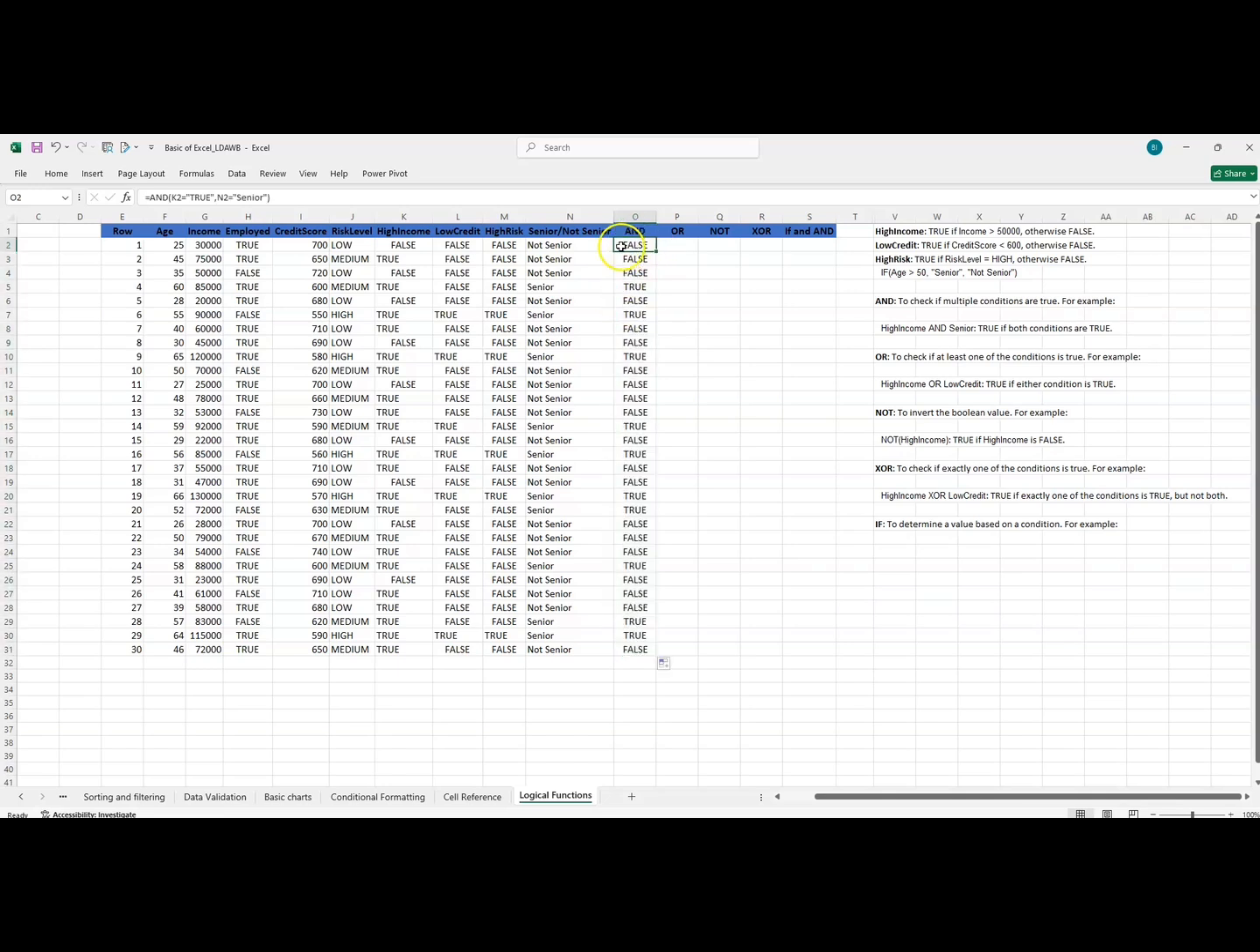So let's look at it together. You're seeing false here. When you look at the two conditions given, of course, the person does not have high income and the person is not a senior. So a valid reason for returning false. Let's look at the second one. You can see the person is not a senior, but the person earns high income. One of the conditions was met, but the other was not met. But still, it returned false. That's because for AND function, both conditions must be met, else it will return false.